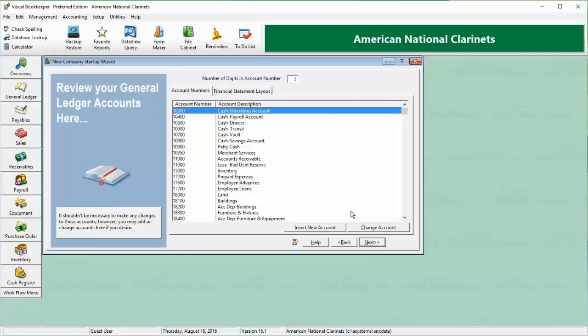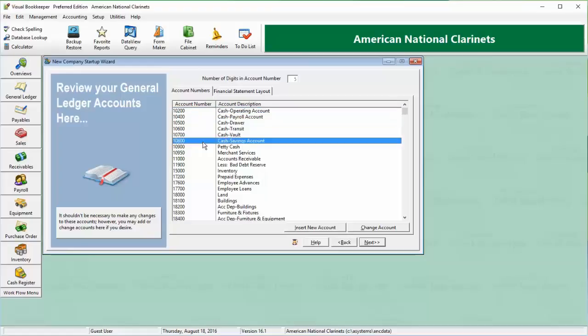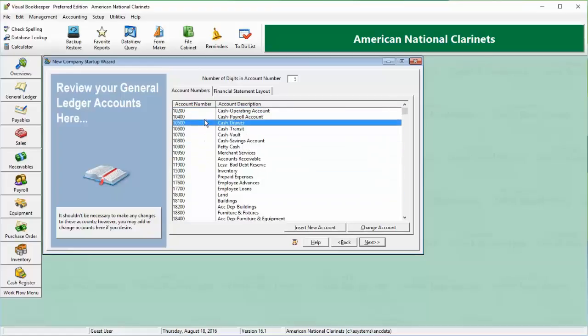Here you can enter your general ledger accounts and design your financial statement. If you chose to create this company using the Auto Create option, the preferred method, you will see a list of general ledger accounts already in the list box. These accounts all have 5-digit account numbers. If you chose to create a new company from scratch, you will notice that there are no general ledger accounts displayed in the list box.